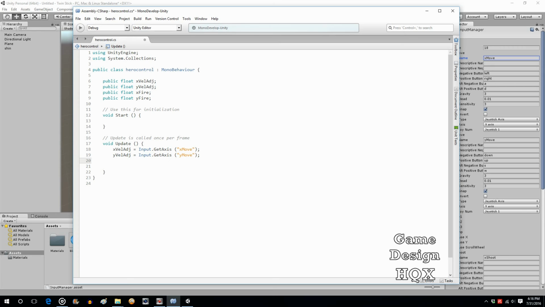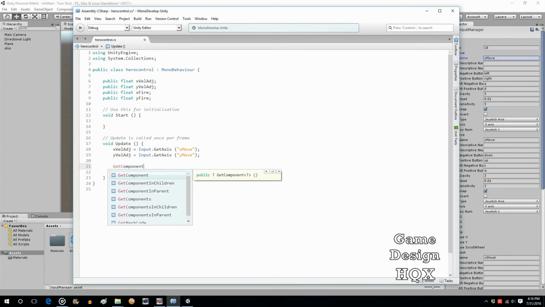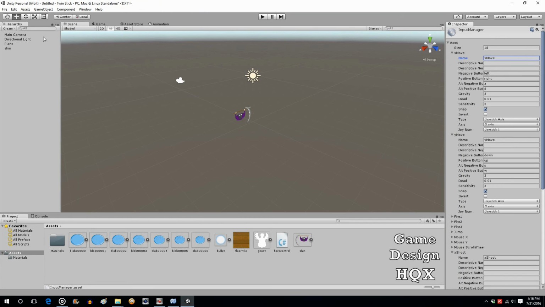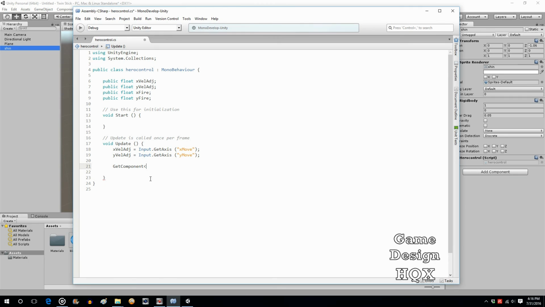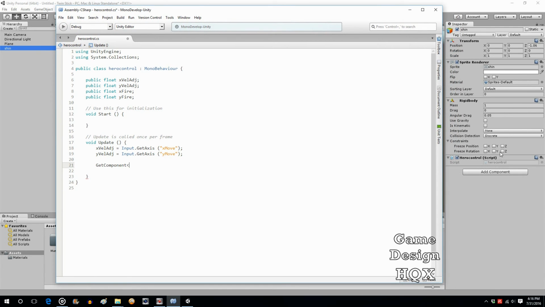So let's just do moving for the moment, as we're going to handle shooting a little bit differently. So with every frame, get component. Now the reason why it's called get component is when you click on an object, it has components. Like we added a rigid body component, we added a script component. Well, get component does just that. It grabs one of those components and allows you to make a change.